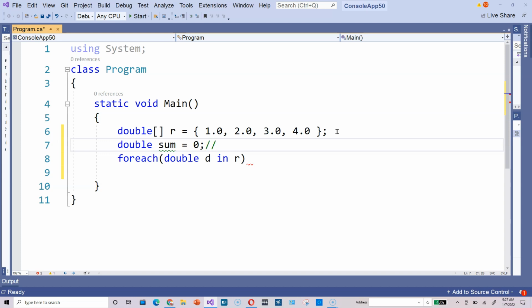Don't do something like sum equals 1, because that would be like adding a 1 to these existing entries, so your sum would be off by 1 unit. If you start, for example, with 5, you would have 1 plus 2 plus 3 plus 4 plus that extra 5, which is not in the array. So it has to be 0. Make sure it starts with a 0.